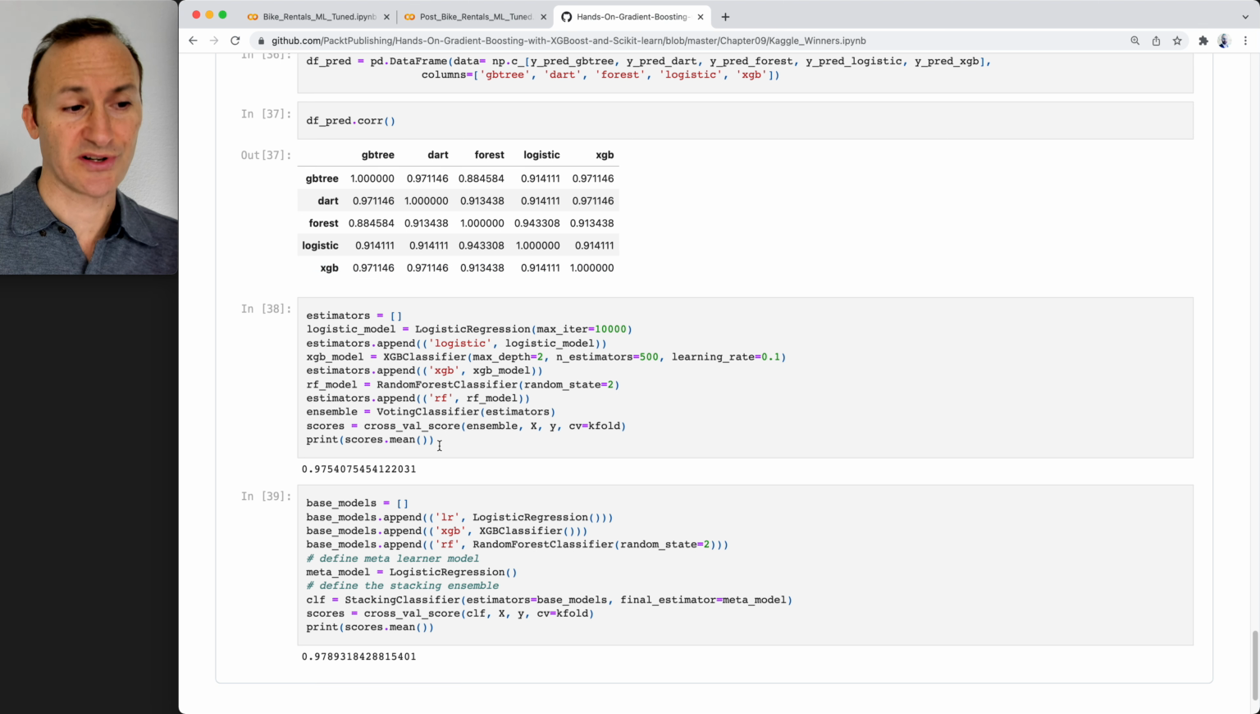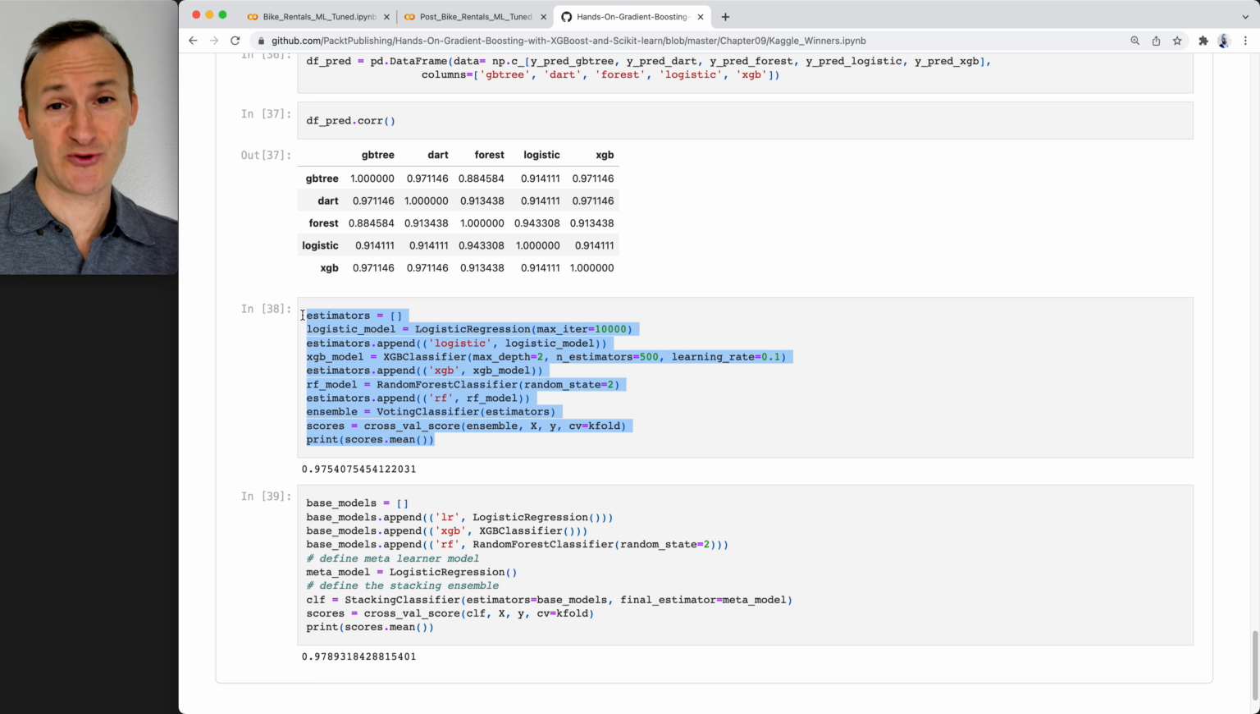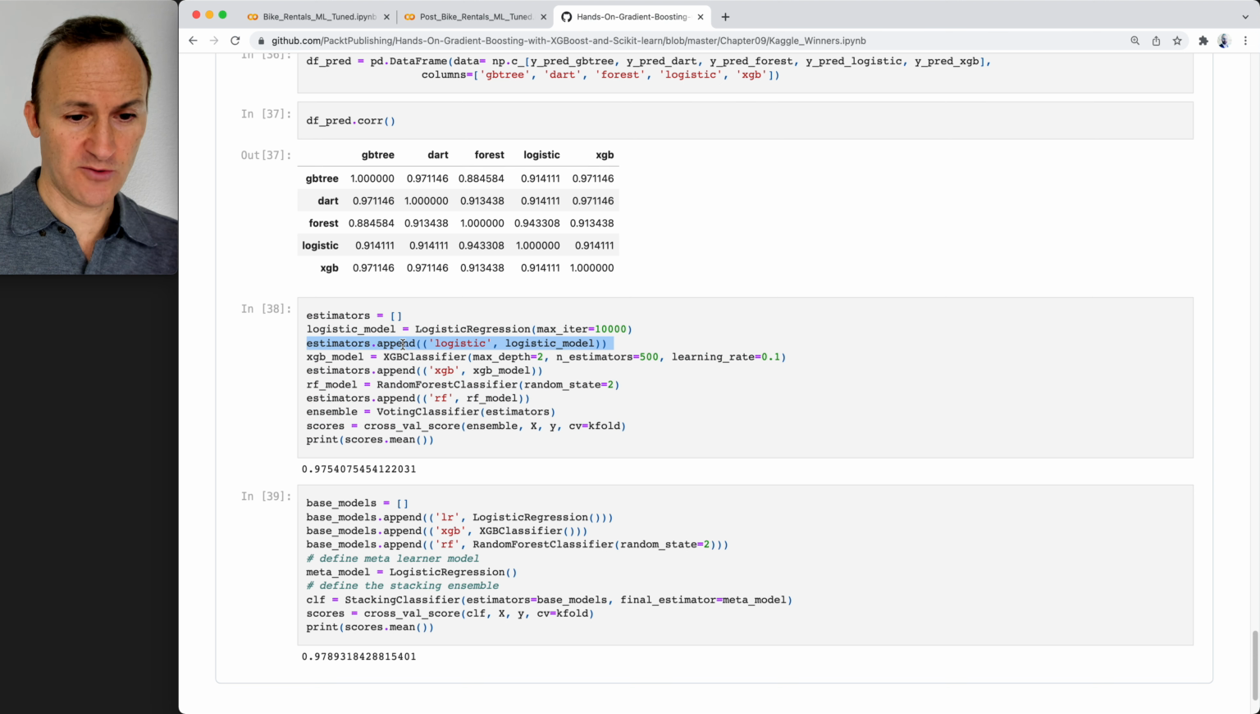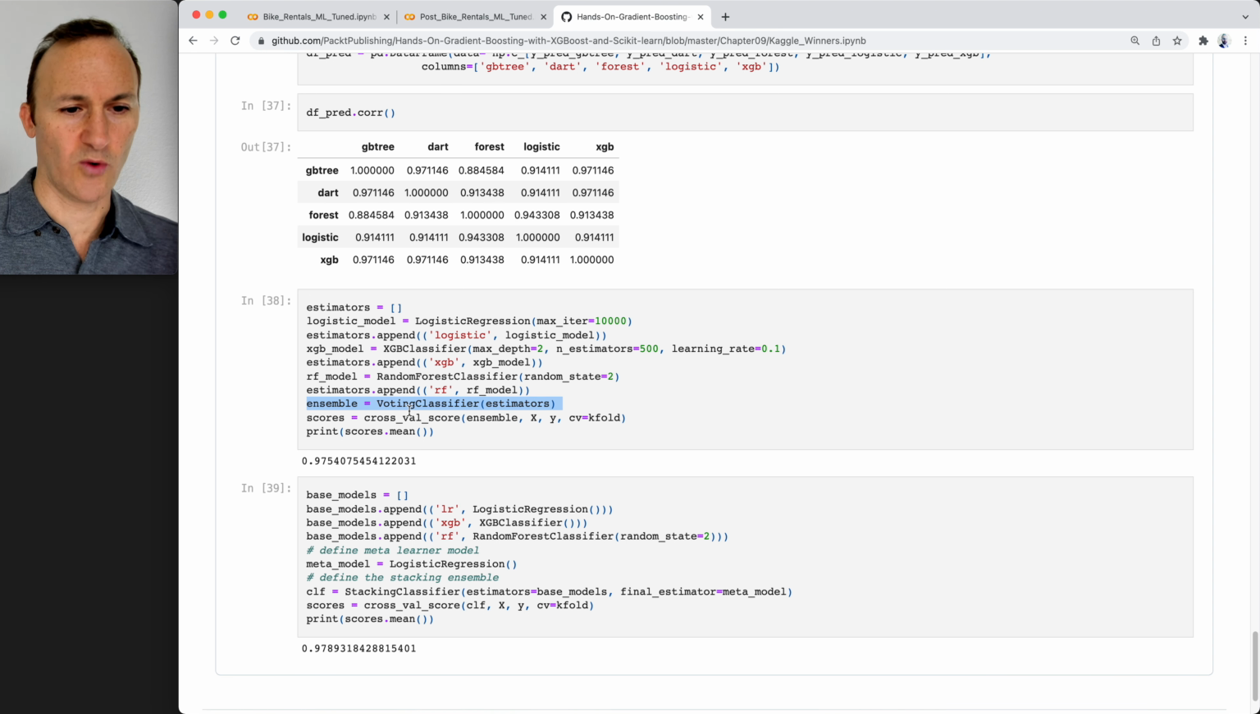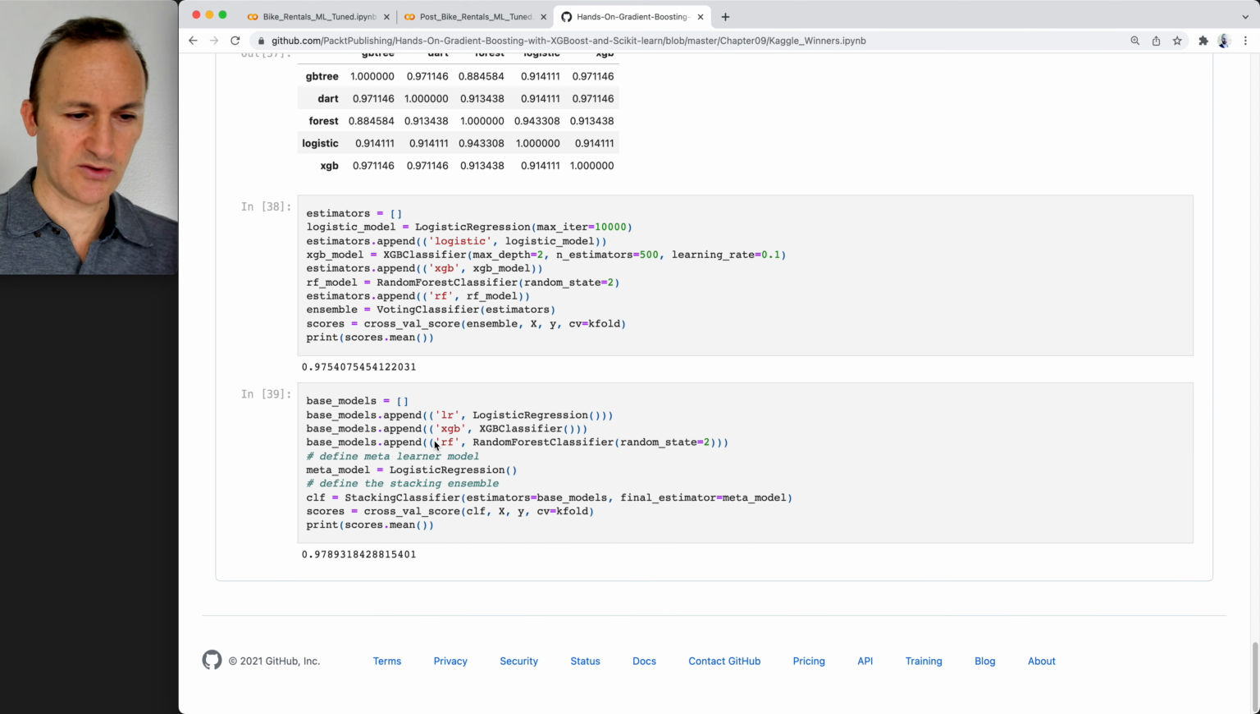And so here then is code for choosing different models. By the way, you could do this without the correlation. You choose different models, and you append them to a list, which here is called estimators. You give them a name in the model itself. And then at the very end, you can put them all together in a voting classifier in this case. It's just a way to combine models to try to improve upon your scores.